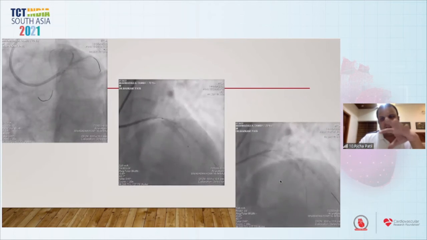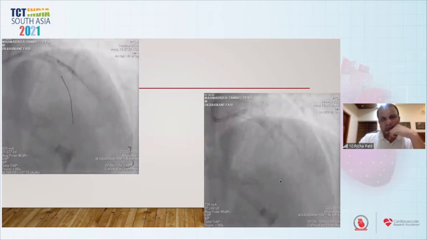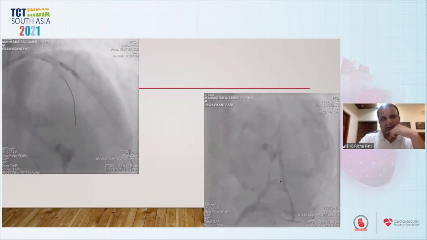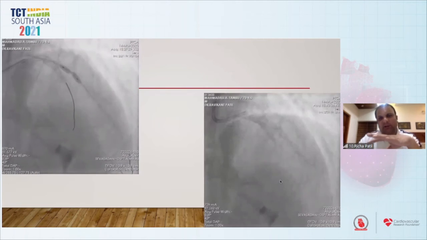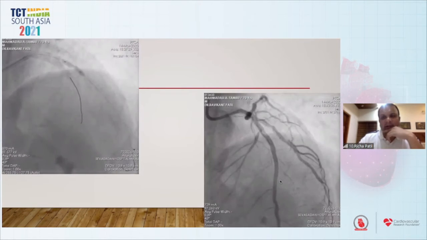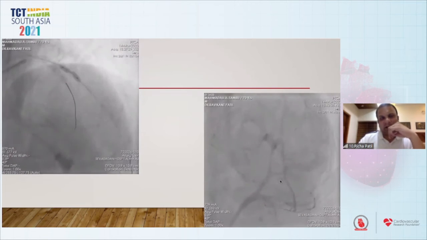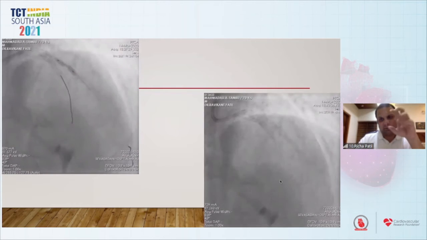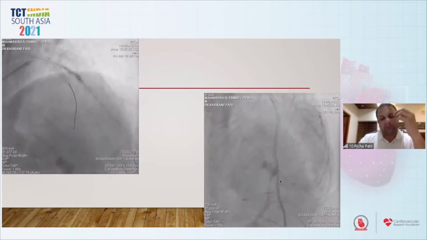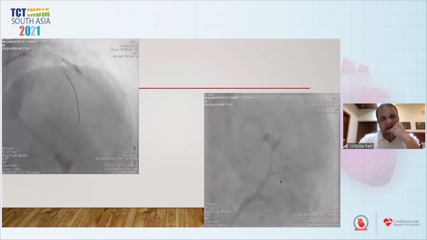The diagonal was still not dilated properly, so we crossed the balloon again, an NC balloon there, and dilated the lesion. This was the maximum I could achieve in these cases with both LAD and diagonal open. We used shockwave lithotripsy as the method here.